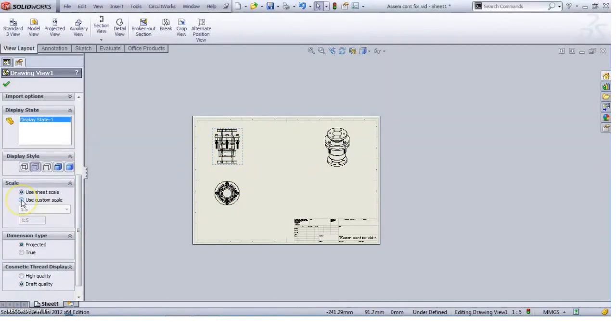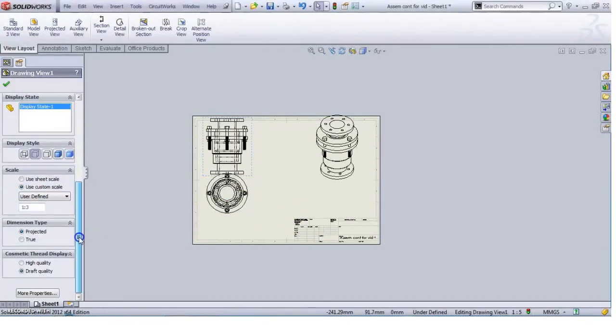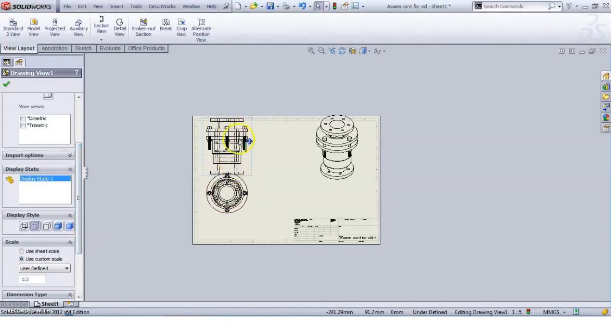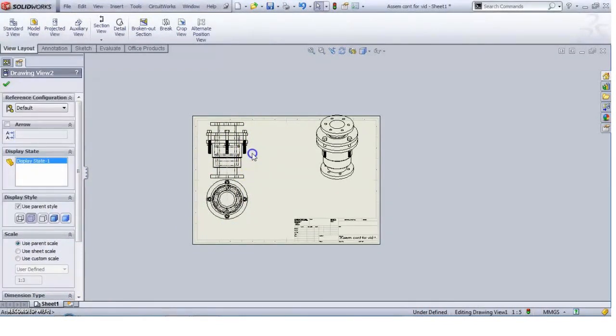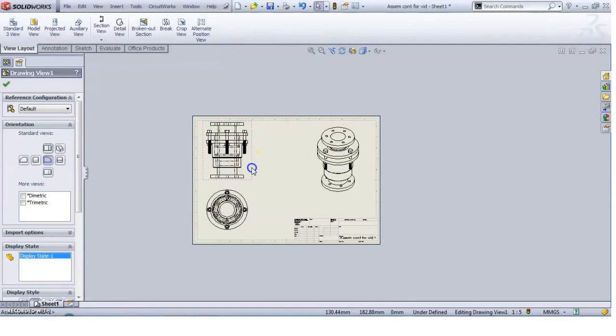Again, we can increase the scale using custom scale. In the custom scale, based on the dimensions, we have to make the sketch an appropriate size with respect to this A3 size sheet. So, user defined, I make the scale 3. So all these three views are getting enlarged. Okay, if it is fine with me, I can click OK and go with the next operation. So the scale is dependent on the dimensions of the object to be drawn. This scale may be different for the next drawing. So it is completely user defined.